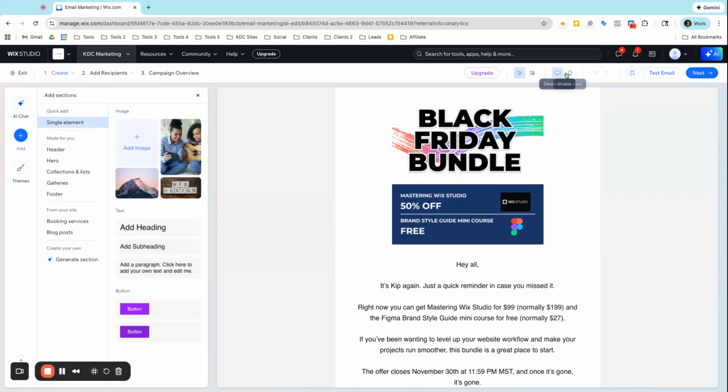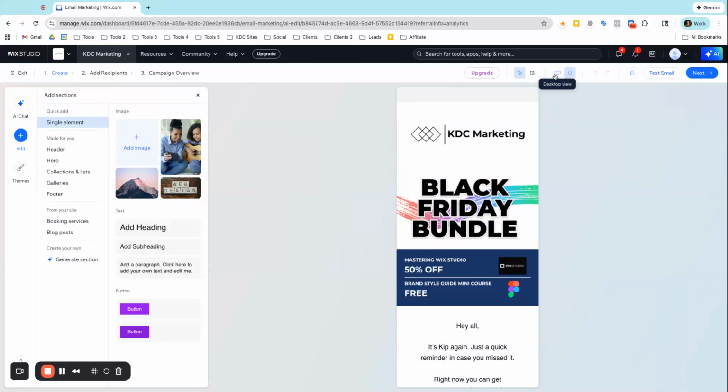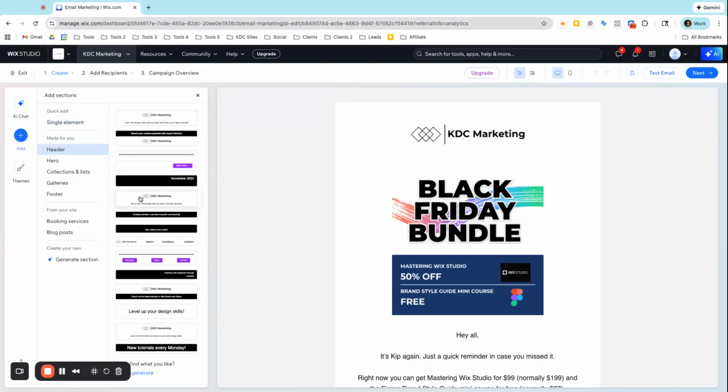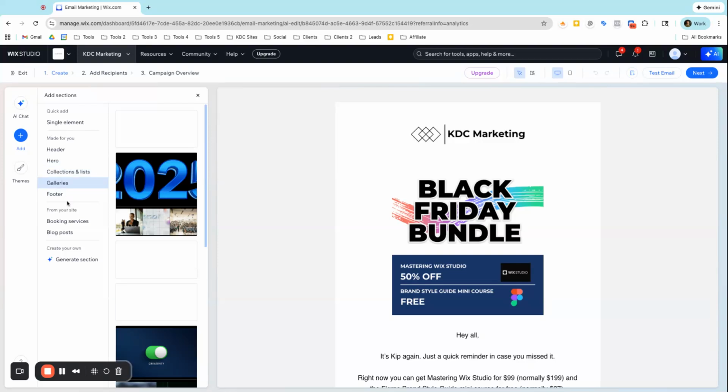You have a couple of options up here, like mobile view. You can see what it looks like on a phone, make sure it's looking good. You can see what it looks like on a desktop. And there's lots of different things you can do. Over here, you have the add elements and these different sections. You can add a single element, a header, a hero, collections and lists, galleries, footer.